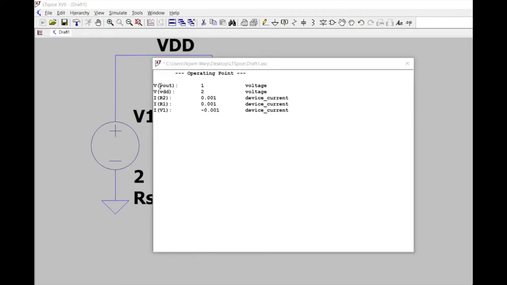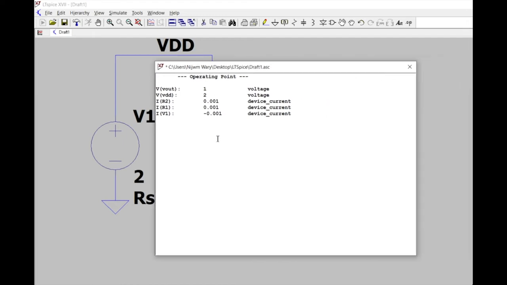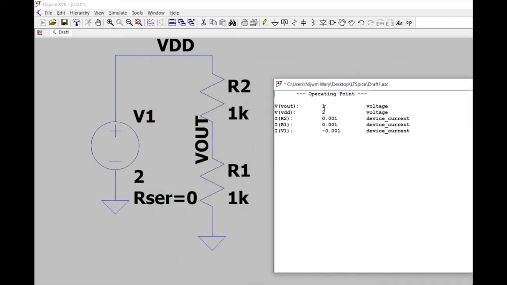So yes, you can see here, even though I have given capital letters for Vout and VDD, it is printing them here as small letters. So it means that LTSpice is case insensitive. So Vout is 1 volt, this node voltage is at 1 volt, and VDD is at 2 volt. The current flowing through R2 is 0.001 ampere, which is 1 milliampere, and the current flowing through R1 is also 1 milliampere. The current flowing out of V1 is minus 1 milliampere. The minus indicates the direction, so it is flowing out of this voltage source, that's why it's minus. If it were going into the voltage source, it would have been plus.